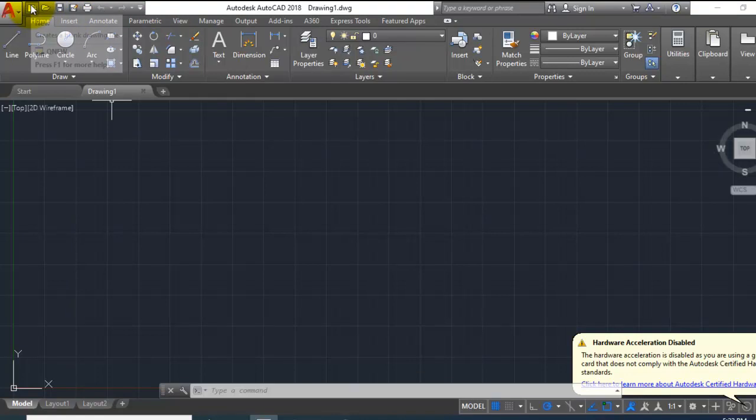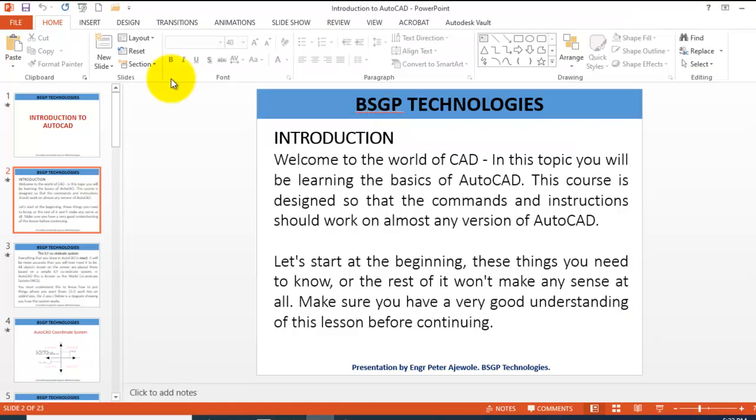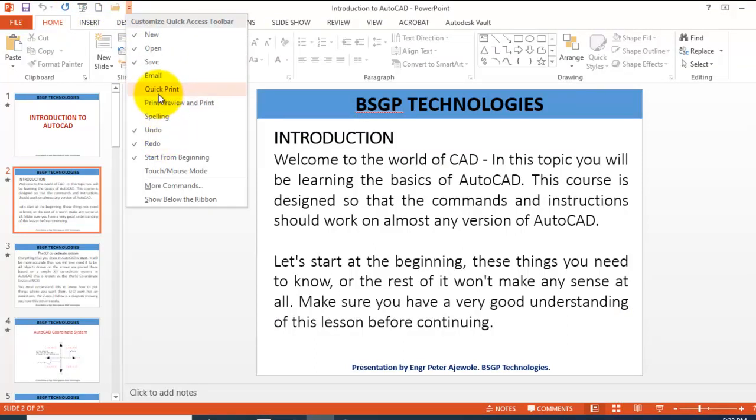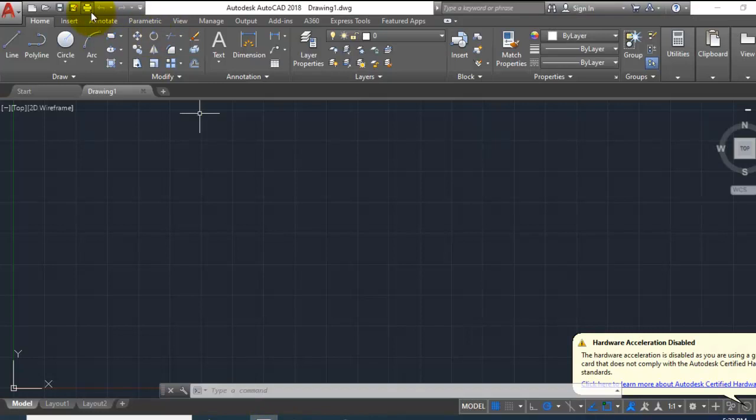So we have new, open, save, and save as. Maybe you have an existing drawing and you want to save it under another name. We are well familiar with this from other office programs. Then we have plot. In AutoCAD, the print function is called plot. If you look at PowerPoint, it's called print. When you come here, it's print, so you can have print preview and print. But in AutoCAD, it's called plot.